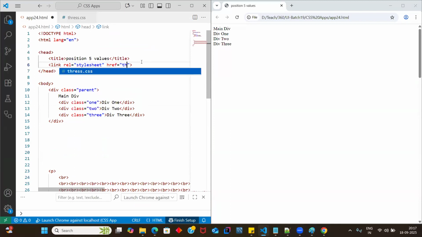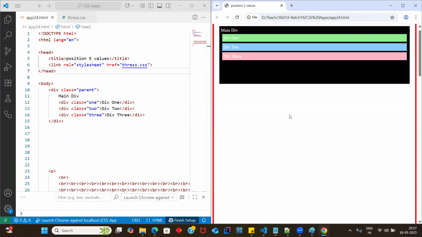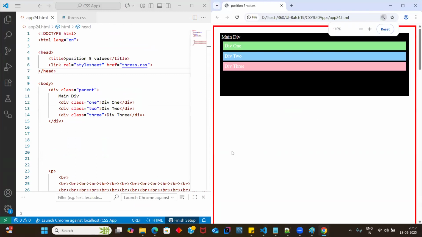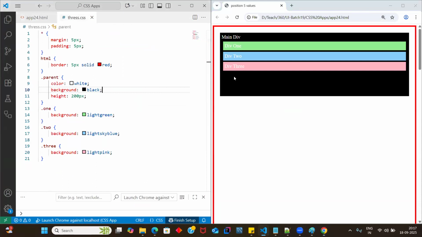Right, and the file name is 3.6. Just refresh. Okay. So guys, I was talking about this one, the red color border, that is for HTML. There is a reason why I introduced the border for HTML only. And the first one, if you see the universal selector, I gave margin and padding of 5 pixels for better visibility. I think code-wise all are good because I have not added any position related property.